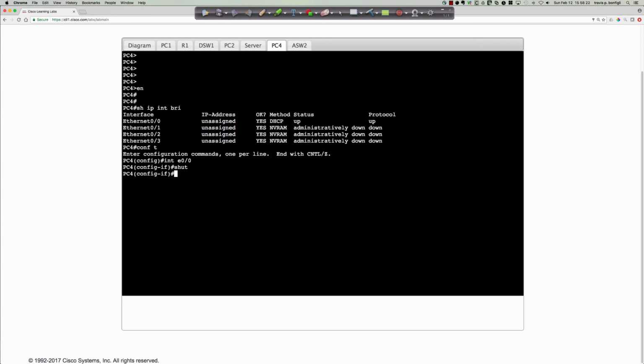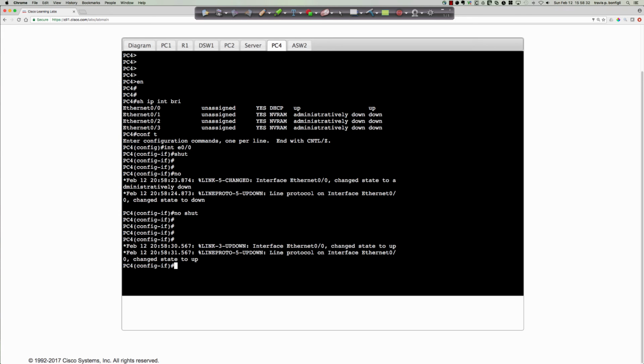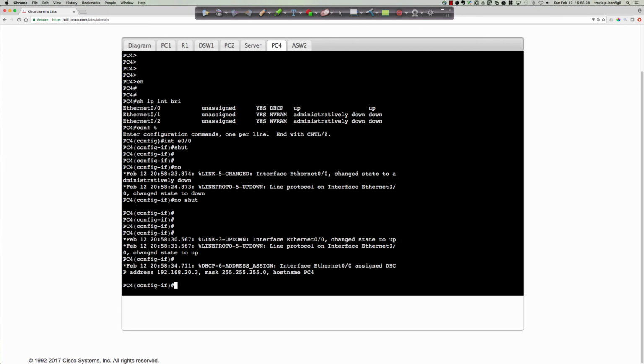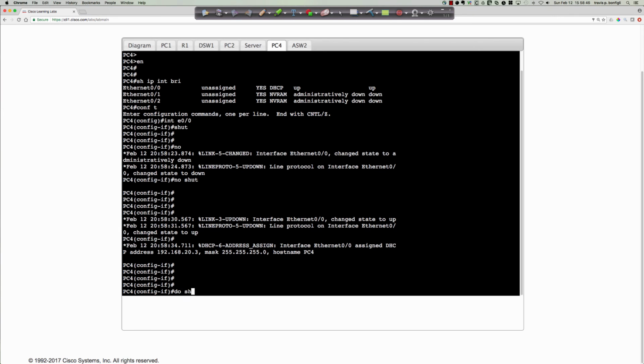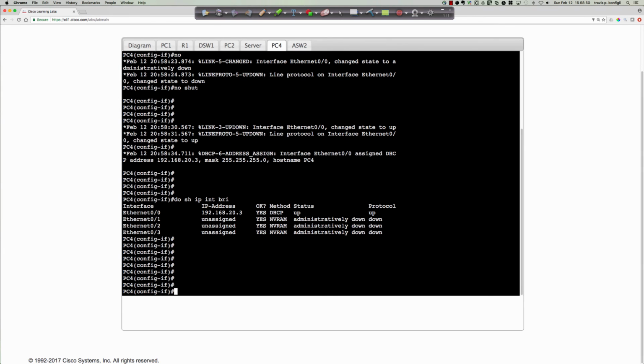We're going to say shut, and then we're going to say no shut, but we're going to wait for it to report that the interface is down and the line protocol is down. And then we say no shut, right, in the hopes that we're going to generate a DHCP discover request, that broadcast that sources from quad zeros because we don't have an IP yet, and is a broadcast to all 255s. And we're looking for a DHCP server, and now show IP interface brief. We've got what we were looking for.